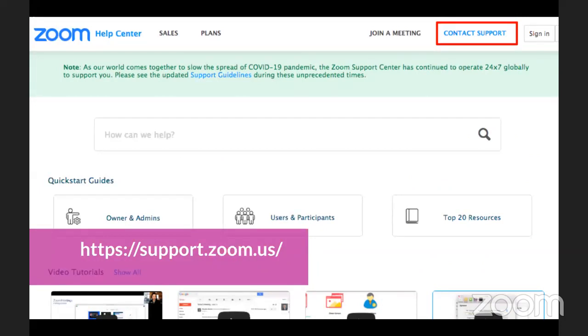Apart from that, if you are having any difficulties specifically with Zoom, you can go to support.zoom.us and contact support by clicking on the contact support button in the top right corner of that website. That will put you in touch with a bot or a Zoom support agent who will hopefully be able to help walk you through the difficulty that you're having.